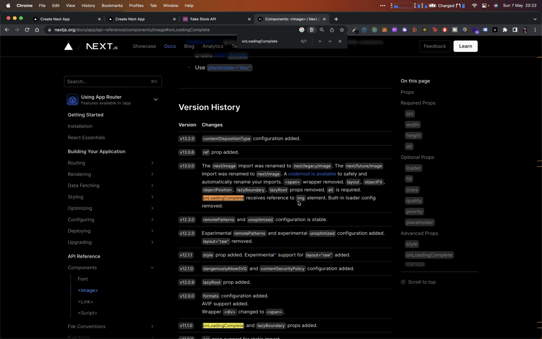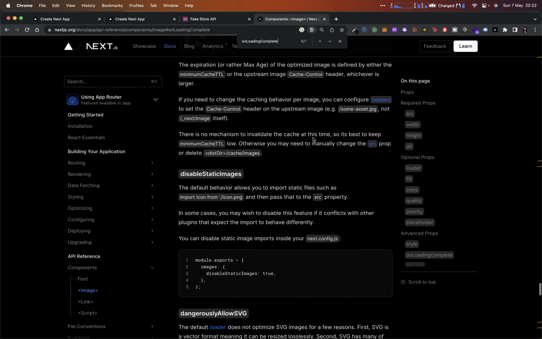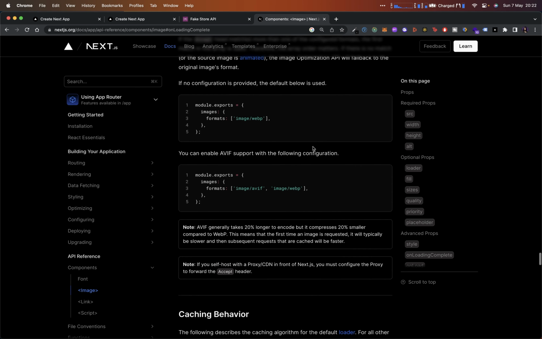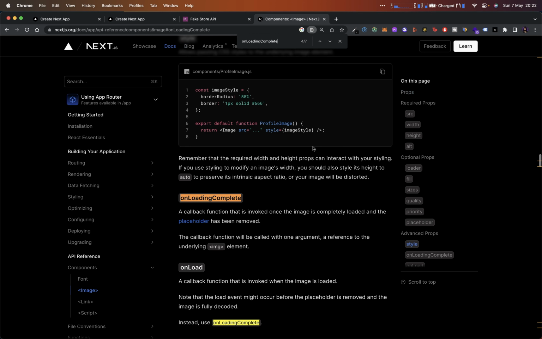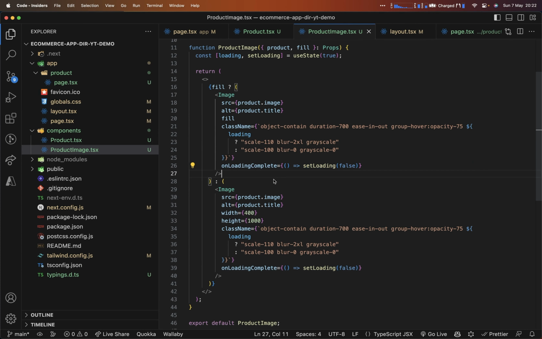It basically receives a reference to the image element, and there's a loading state which you can play around with. As I was reading before, it's only invoked once the image is completely loaded. So this function is only invoked when the image is completely loaded. Now think about the use case here, right? Once this is loaded completely, I have a callback function. Callback means we need to have it like this. We can't just do it like this because it's a callback function, right?